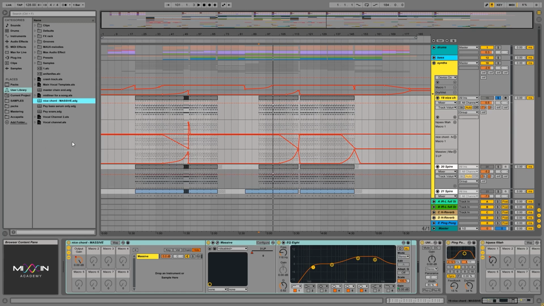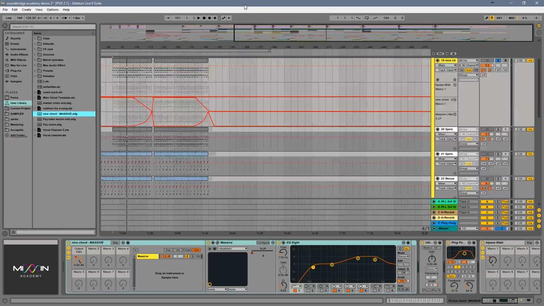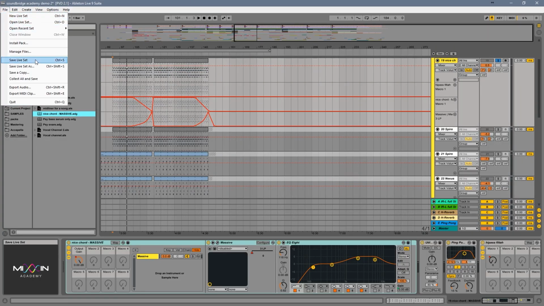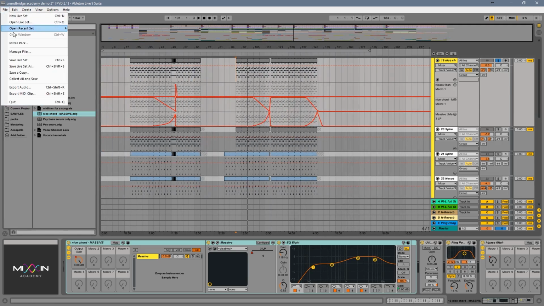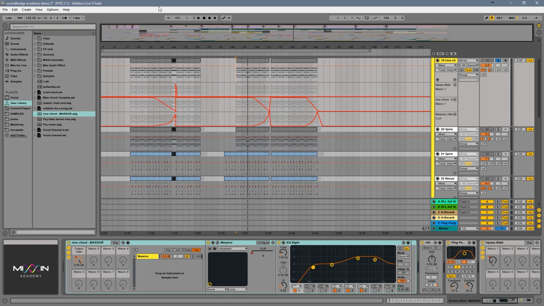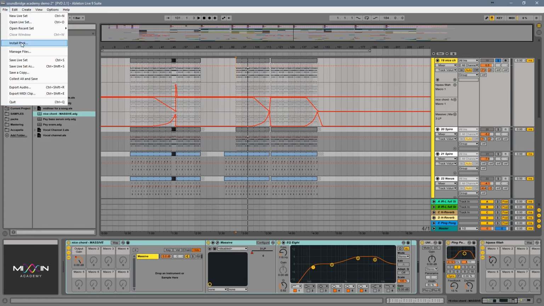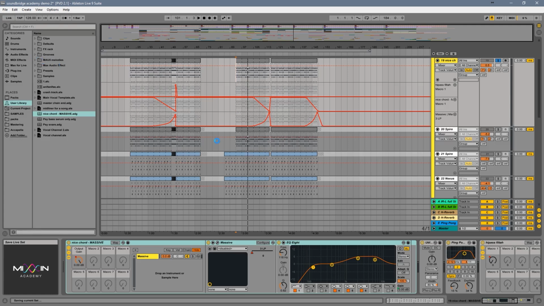You can save your entire project, and we should do that right now. I'm going to exit full screen, and I'm going to show you how to do that. So clicking File, clicking Save Live Set, and you save your set. You save your song. Of course, the shortcut for that is Control S. So saving your set, real easy. Go there, click Save, and it's saved.